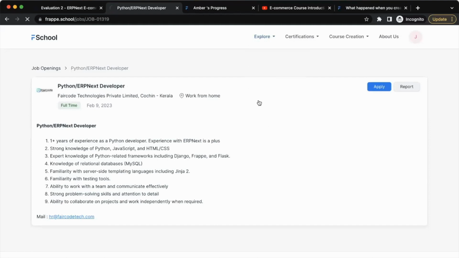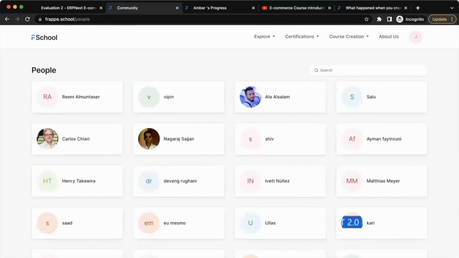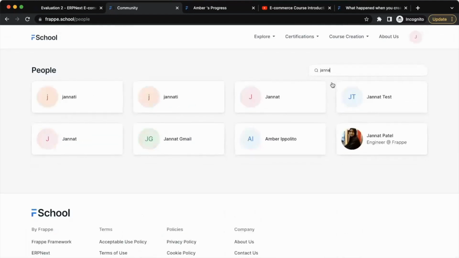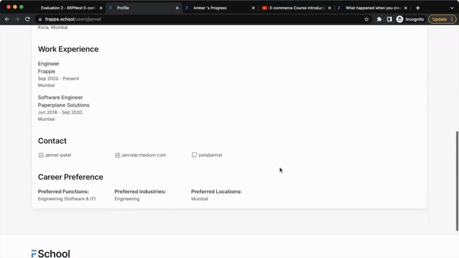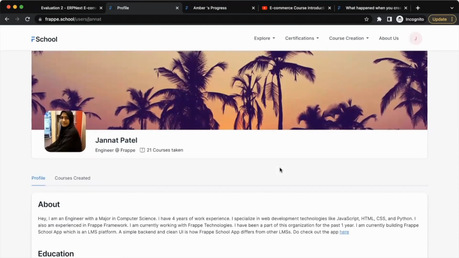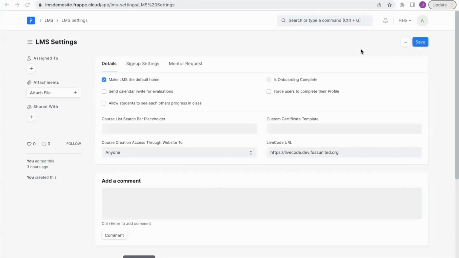There's a people's page which lists all of the users that have signed up on the platform. And if there's a user who has completely entered their profile information, then you can click on that user and check out their profile details. Apart from these, there are a few features that are not available on the web portal of Frappe LMS as of now, but are available through the backend. I'll show that to you.